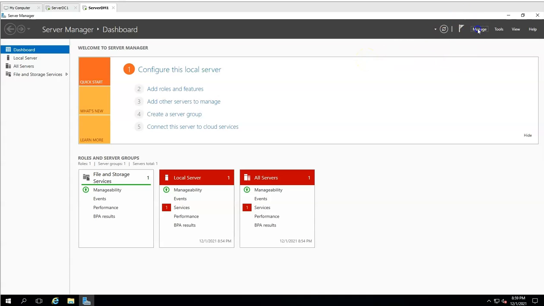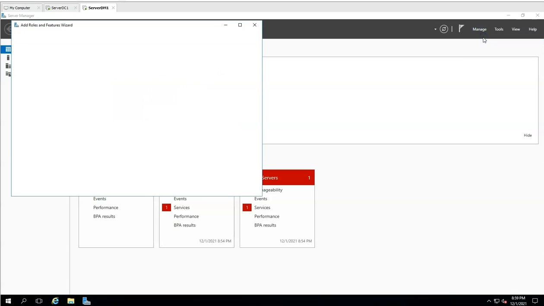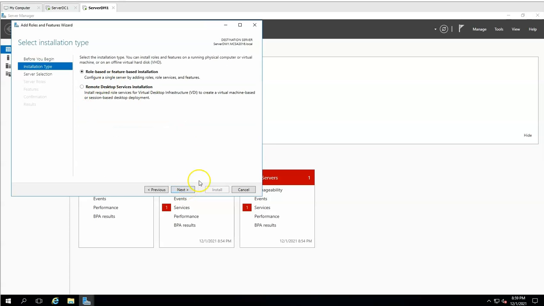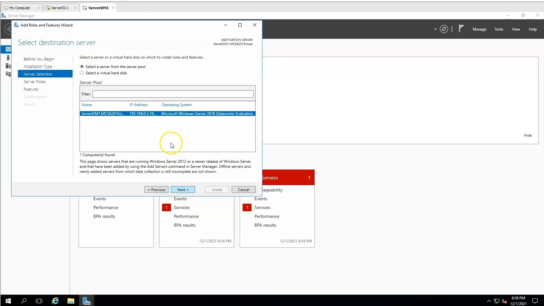All right, I'll go to Manage, Add roles. You can skip this page by default if you want. Role-based configuration installation. Alright, select the server from the pool. In this case, it's just this server.